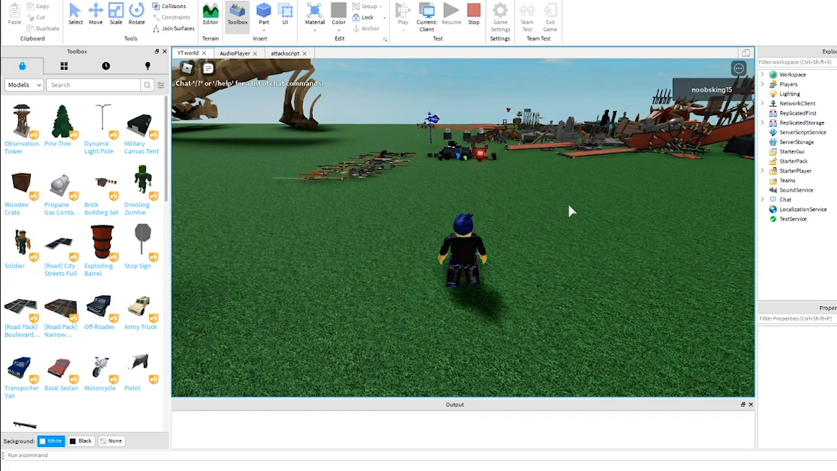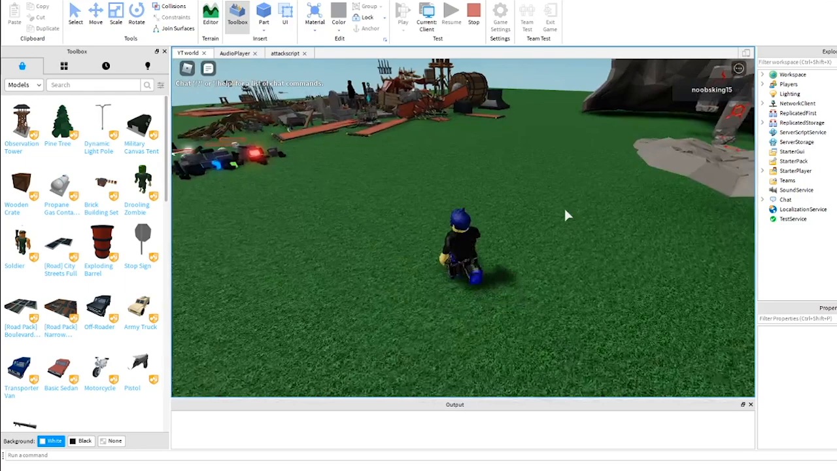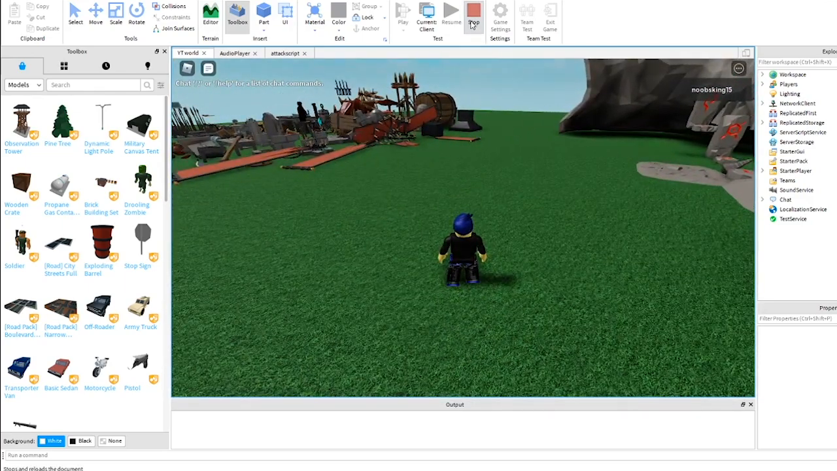Okay, we learned how to add an audio sound effect to our attack in Roblox Studio. In the next video, I'll show you how to add an animation to the character and equip a weapon.